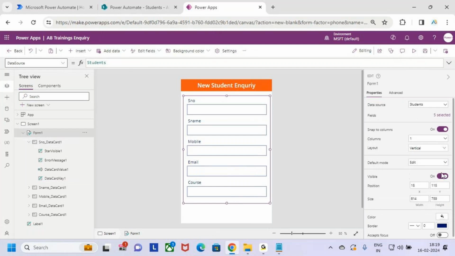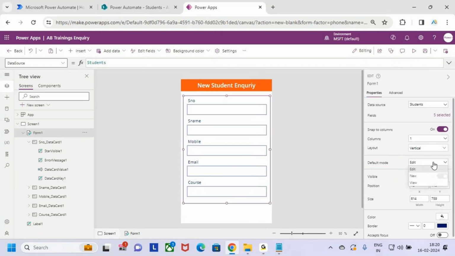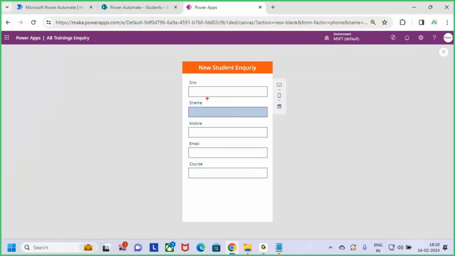Select the form. This form has one property called default mode. By default, the form is in which mode? Edit mode. Let me change the form mode to new. Now just save it and play. Now this is the form I'm having, guys.